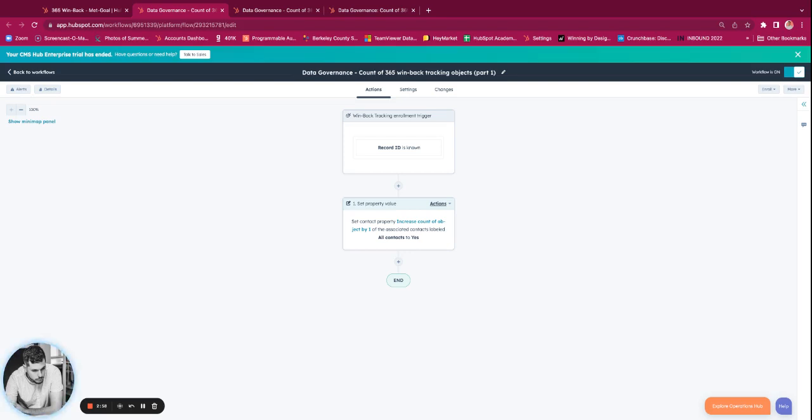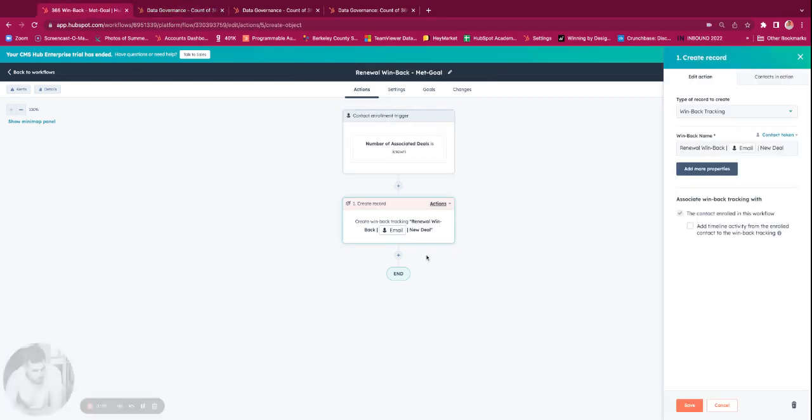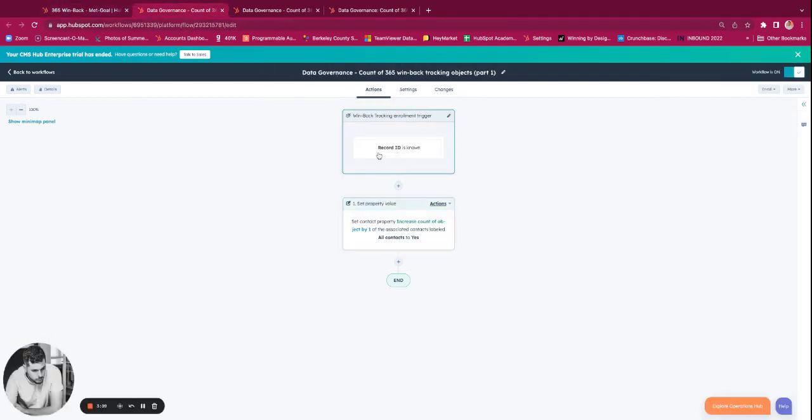So this is based on, part one, a custom object workflow. We have the win back tracking object, which would be created here. Every time a new record is created, it's going to populate a record ID. So every single instance of a record being created for win back tracking will trigger this first workflow. That workflow is then going to set a property value for all of the associated contacts. The property is increase count of object by 1, and it's going to set that to yes.